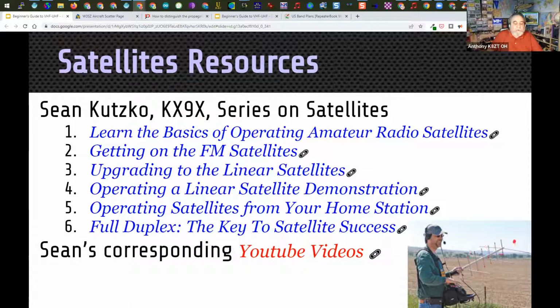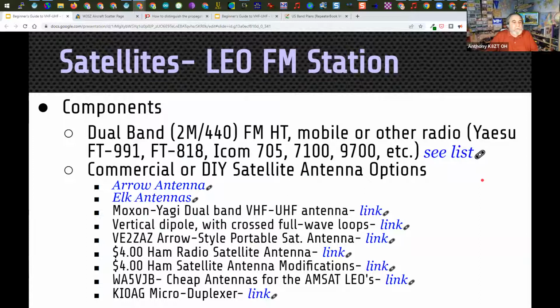So basically, the components for using low Earth orbit FM satellites are a dual band capable 2 meter and 440 radio, or two separate radios, a 2 meter radio and a 440 radio. It can be an FM HT, mobile, or other radio, a base station like the FT-991, the small portable QRP Yaesu FT-818. I actually use the older version, the 817, for my satellite station, or the ICOM 705. All of these would be suitable radios.